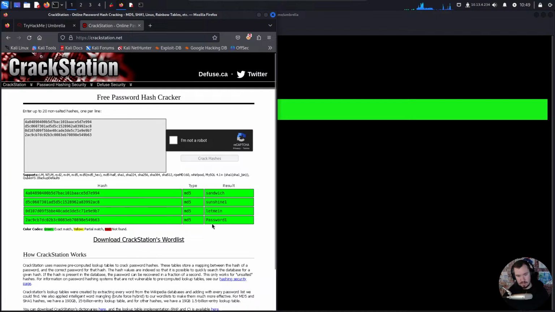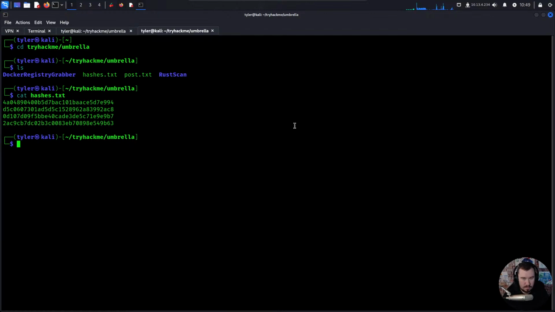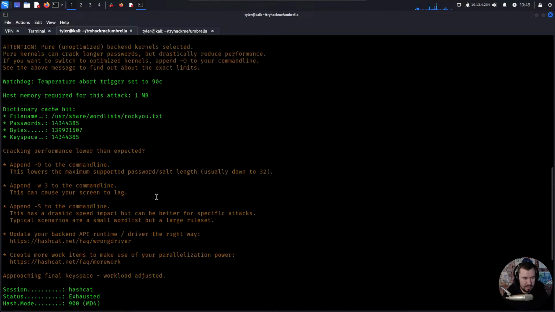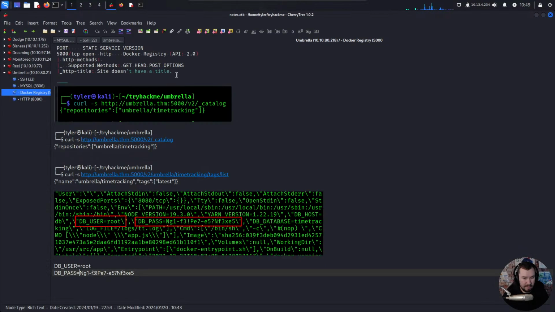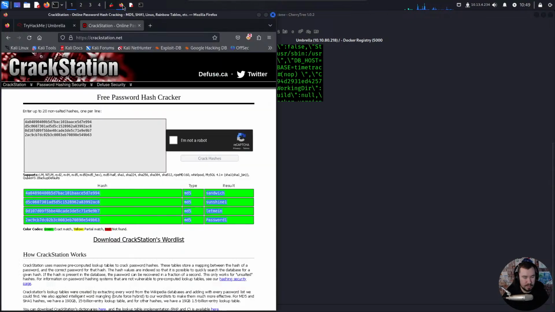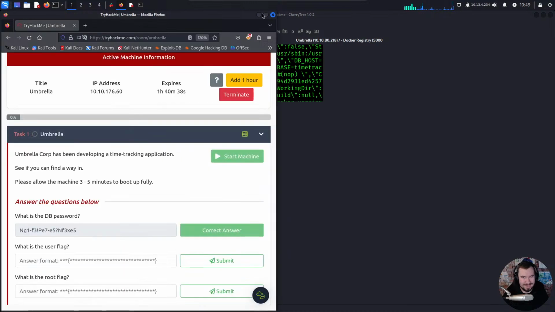Oh, geez, that was easy. So we have all the passwords right here. For some reason, Hashcat didn't do it. Maybe they're MD5. Oh well, I have the hashes. That's what matters, right? But I don't remember which users these hashes were for at this point.